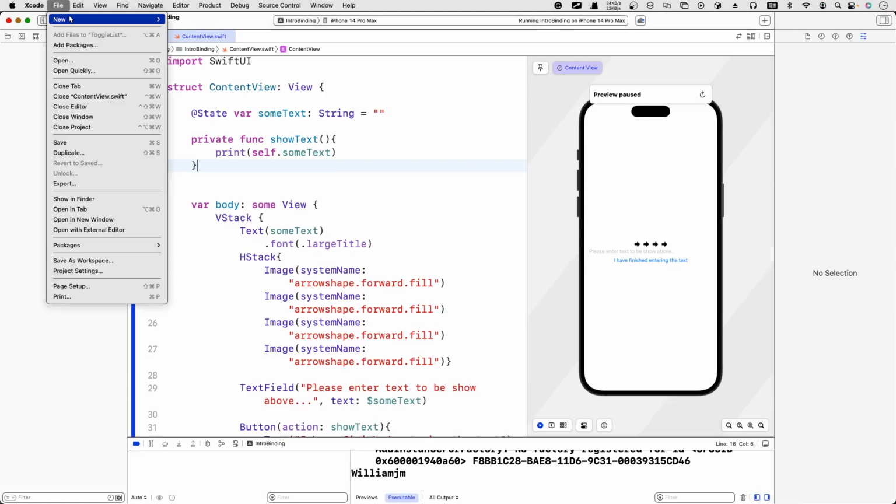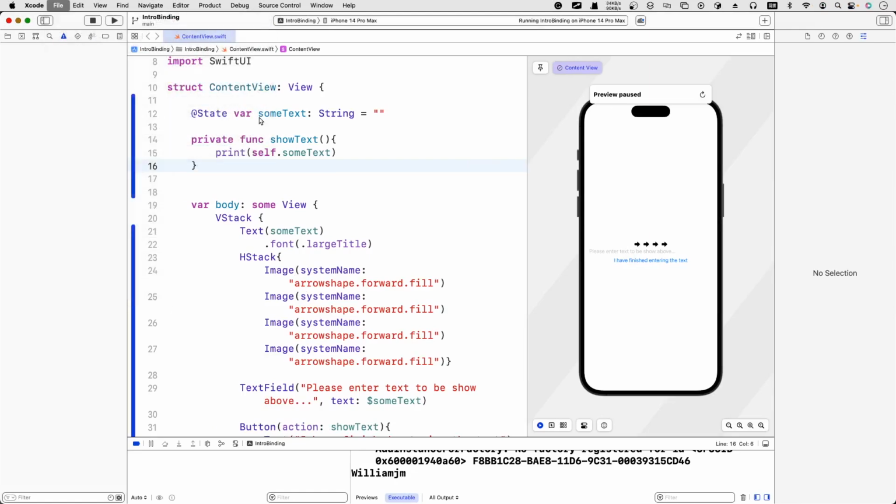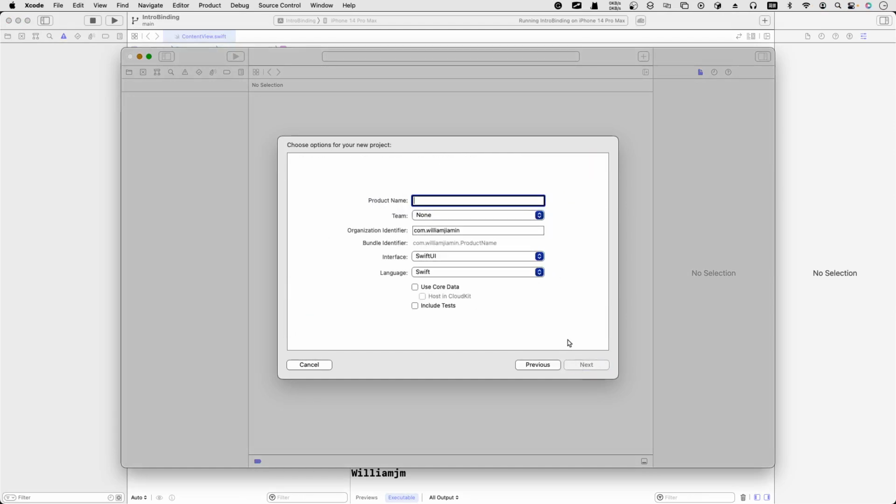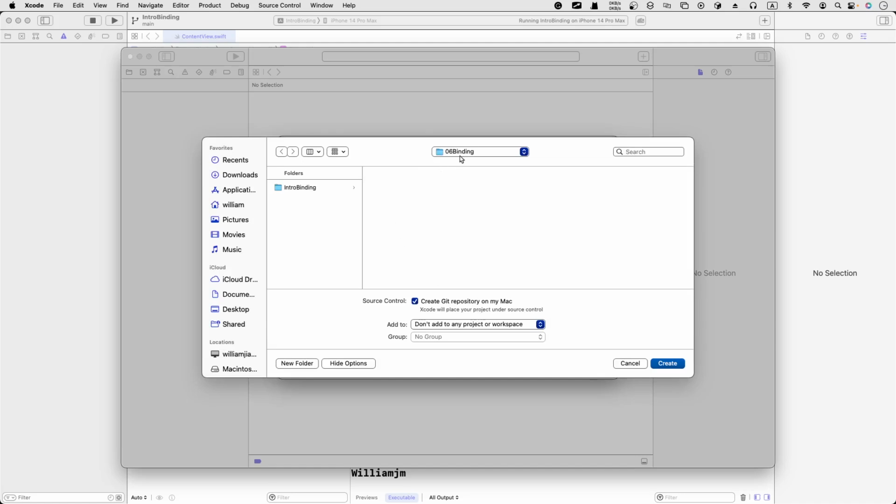So let's create a completely new project. I tend to use empty projects a lot, because I think the best way to learn a concept is to actually use it in an example. Observable object example, and yeah, let's just quickly next intro to binding.